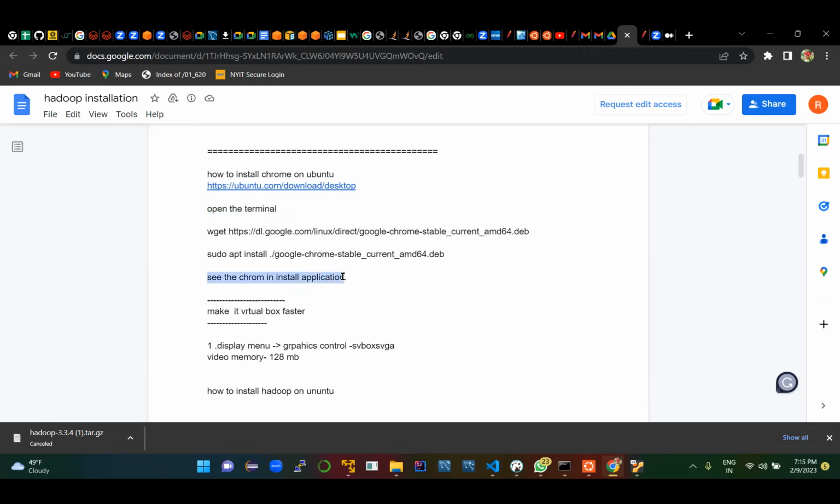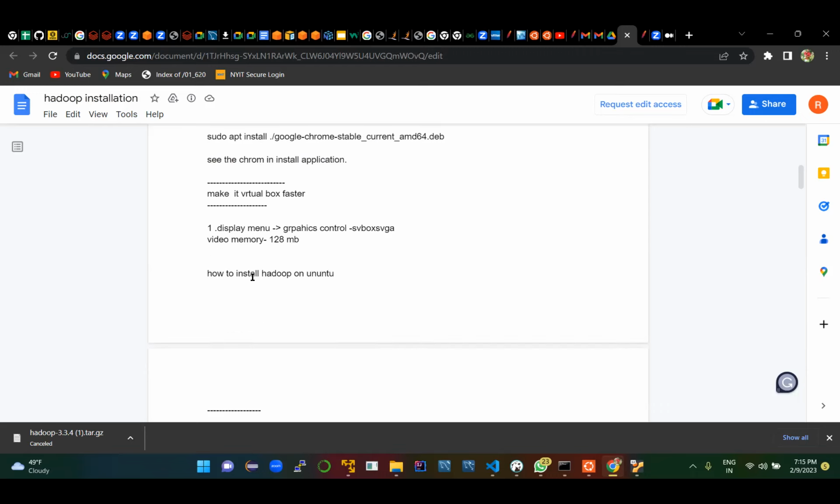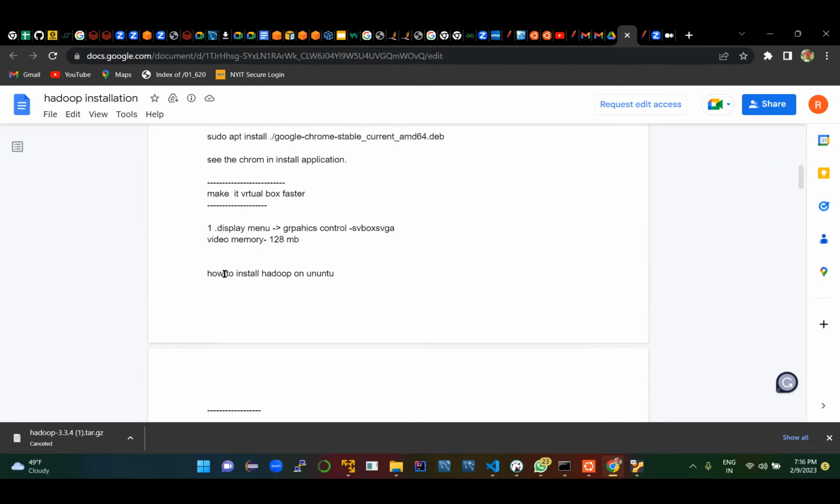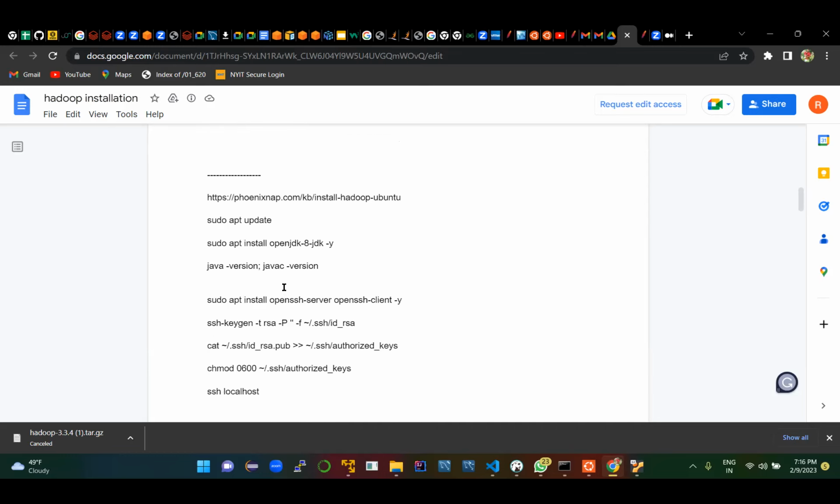Then you will see your Chrome is installed. And if you find your VirtualBox is not fast, do this type of changes. This is a display setting. All these things are in the VirtualBox properties. When you see the graphic controller, you can set it.